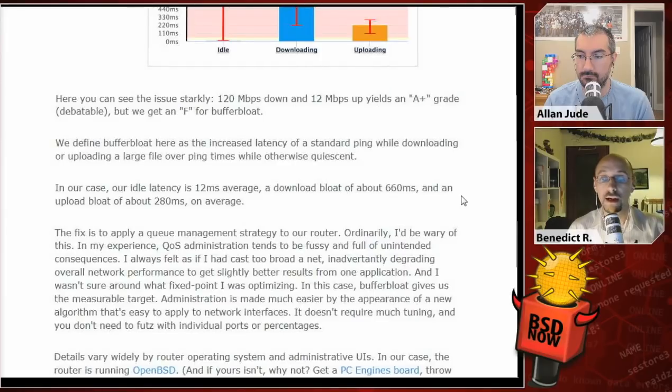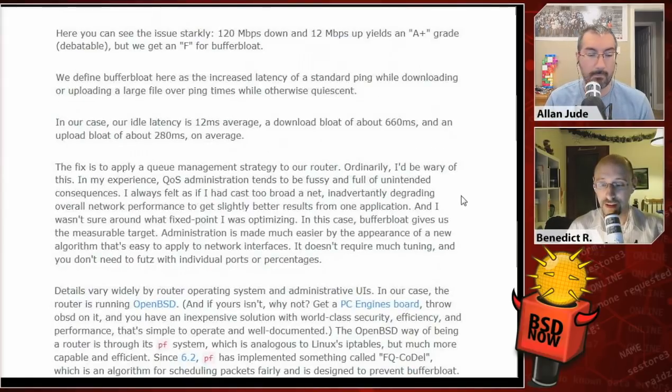So as you can see, the issue is stark: 120 megabits per second down and 12 megabits per second up yields an A+ grade, debatable, but we get a solid F for bufferbloat. The definition of bufferbloat here is the increased latency of a standard ping while downloading or uploading a larger file over ping times while otherwise quiescent. In our case, our idle latency is 12 milliseconds average, a download bloat of about 660 milliseconds, and an upload bloat of about 280 milliseconds on average.